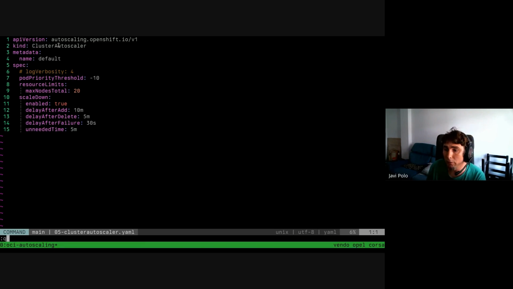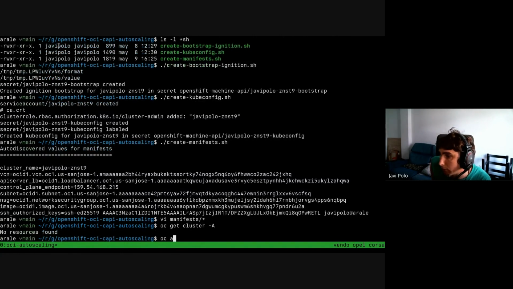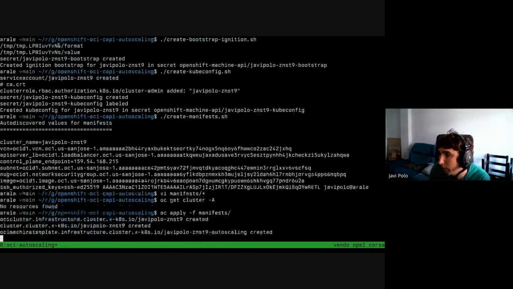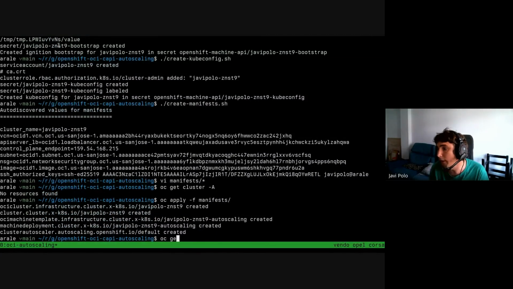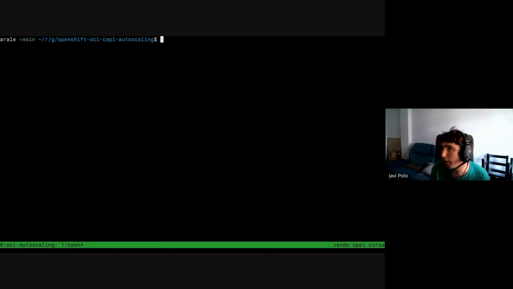And with all this running, basically, we already can create this. We see that we don't have any cluster running or created. So we will apply this manifest. And now we should wait until the cluster shows us provisioned. But since it doesn't have to create anything, it shows very fast. We see that the cluster is already present in CAPI, and now we can play with it.